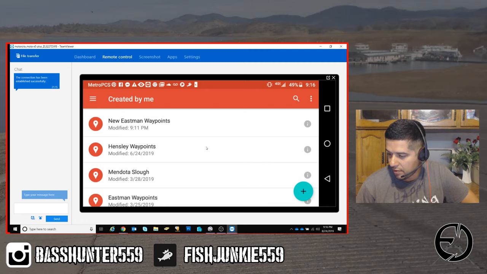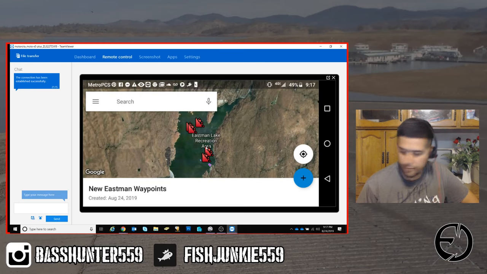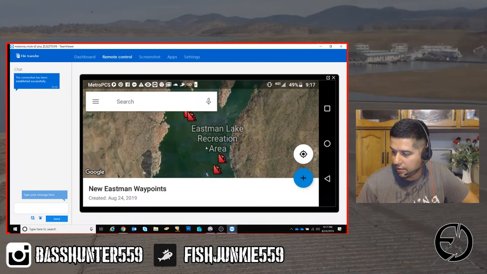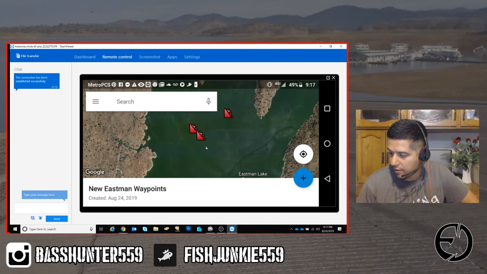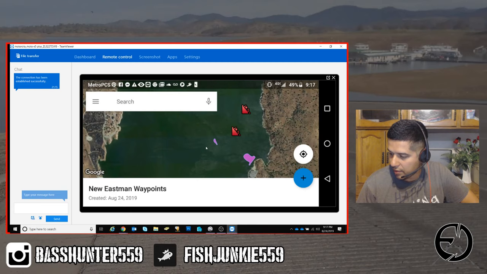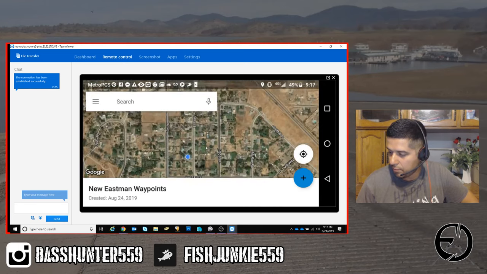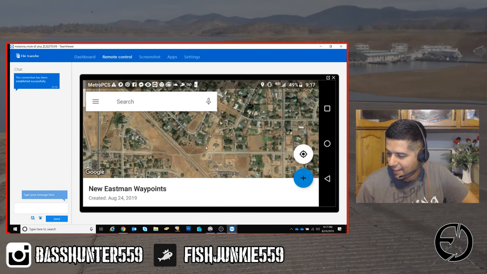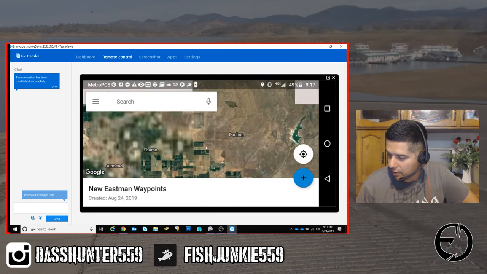Let's just refresh it. So obviously here we've refreshed and we see our new Eastman waypoints. If you click on it, it's going to open your waypoints. Those ones we just created are in there. And obviously these things are underwater right now, like the parking lot, like I was saying. It's underwater. So if you take this out on the water with you on your phone, you have this map loaded up and you just hit the little GPS icon. Oh, obviously that's going to my house.